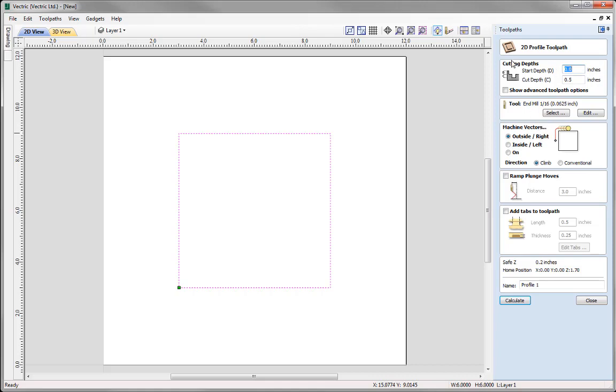So let's start at the top at the cutting depths. So the start depth, for this case, we're going to have that at 0. You'll never need to alter this if you're cutting from the material surface. But if we're cutting into a pocket where material's already been machined away, then you'll need to specify the start depth to how far into the material you want the toolpath to start from. So in this case, we're just going to leave that at 0.0.